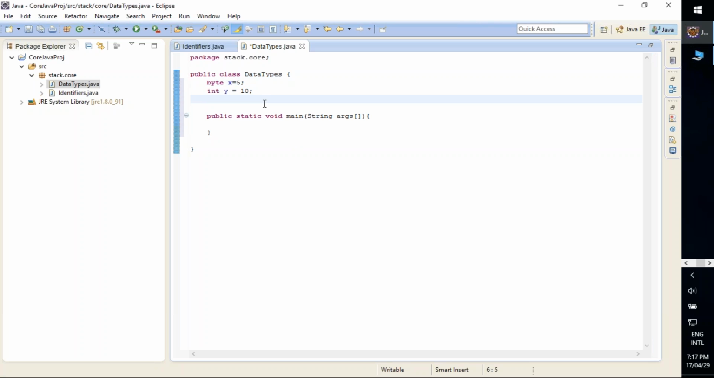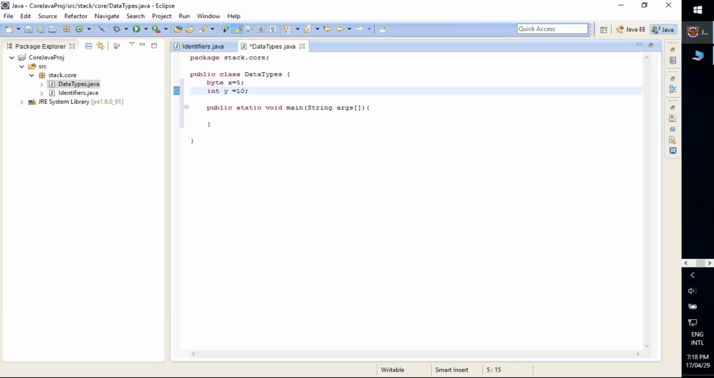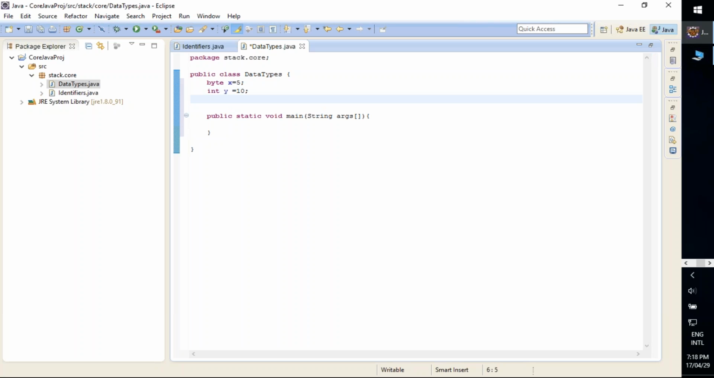Now, suppose you want to assign y value to x, can we assign a y value to x? Suppose I write here x is equal to y. See what happens. Yes, what is this error? Oh, sorry guys, I cannot write this statement here, correct? Only declarations can be done inside the class. You cannot write any statements directly in the class itself.